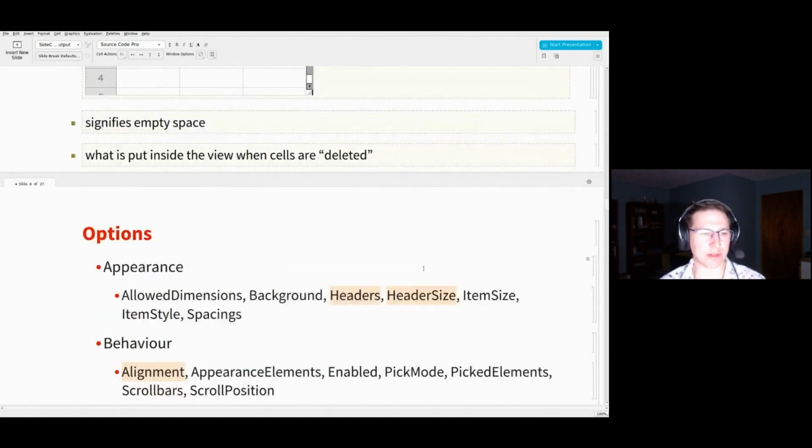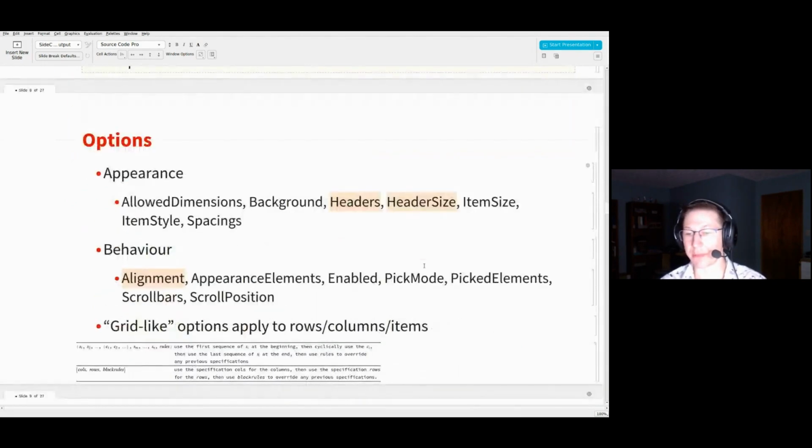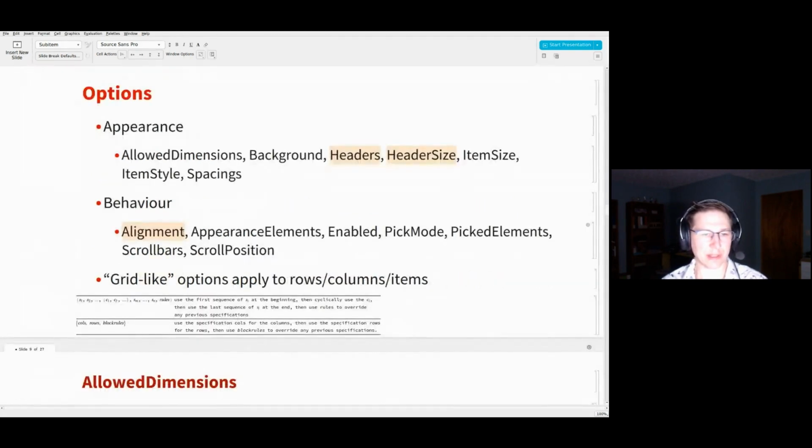And as far as options go, TableView is a lot like Grid. So in many cases, if you have a Grid, you can replace it with a TableView. Just replace Grid with TableView, and a lot of the options will get picked up. You can choose the size of it, change the style, the background. Unlike Grid, you can add headers to it, so that's pretty cool. I'll show you how to do that. What else is neat? Most of these are like Grid, except we've got a few more for selections here, like pick mode and picked elements, and of course some scrolling stuff that Grid doesn't have.